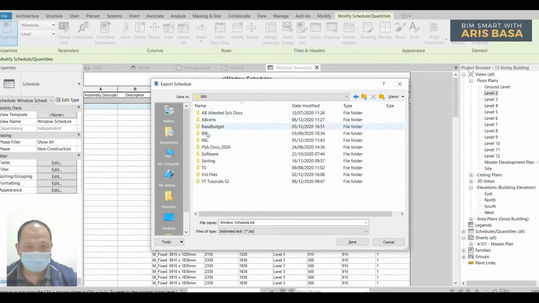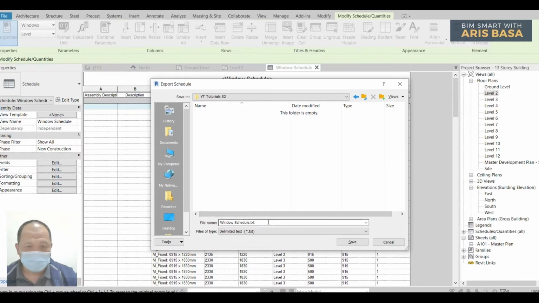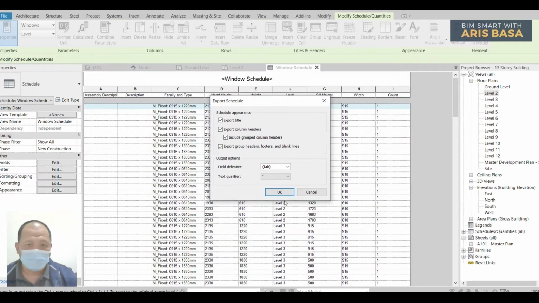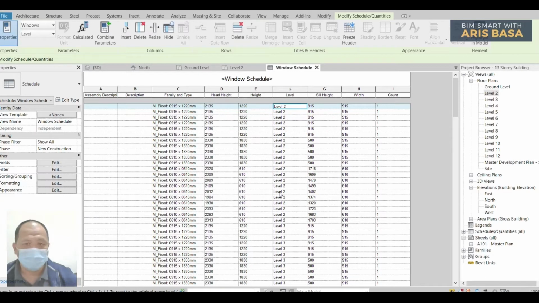Click that, and then save it, let's say in your folder of choice. I'll put it in my folder called YT Tutorials S2, Windows Schedule, and that will be a delimited text file, .txt file. Okay, then you click Save. Here, this is very important. We have to change the field delimiter to comma. Okay, remember that. Then click OK. Now we're done.